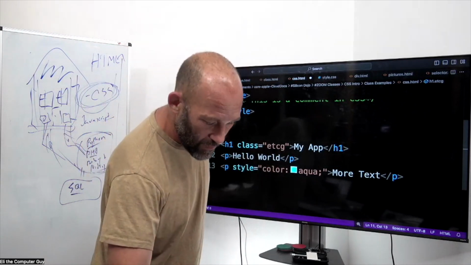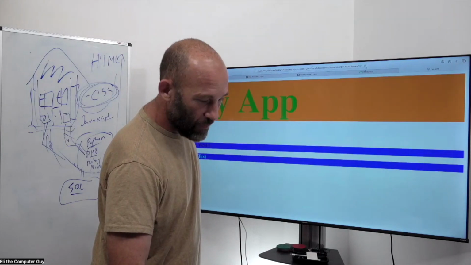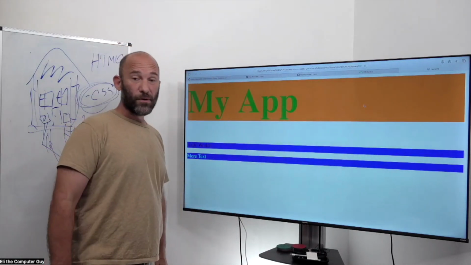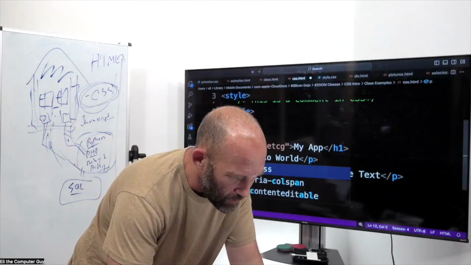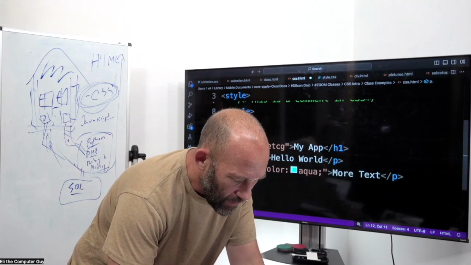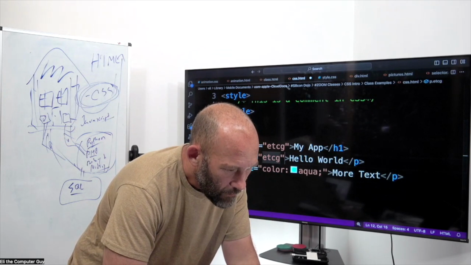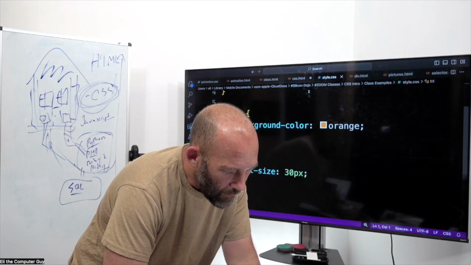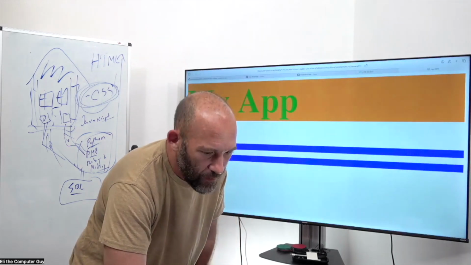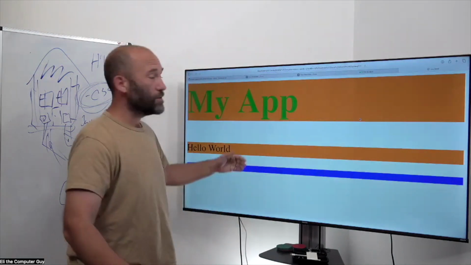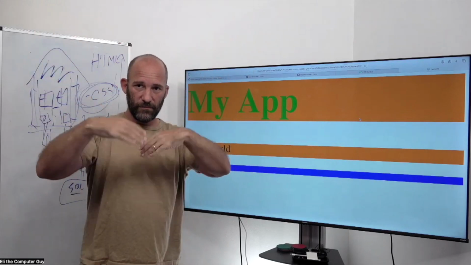And now if I Command S, and we go here, we can see that it now has an orange background. Again, as I said before, with precedence, I can go to this hello world. I can also say class equals etcg, and with that, it will be font size 32. So Control S. See how this works. There we go. So again, as we go in order, you have the external style sheet, the internal style sheet, and then whatever the local is.